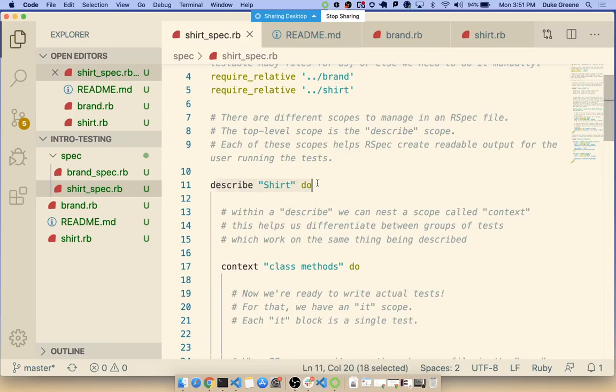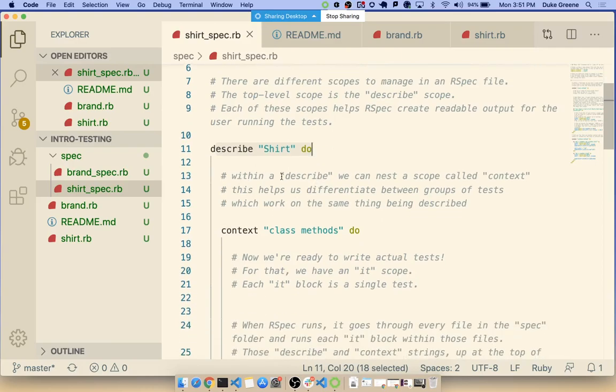Basically, describe takes a string that talks about literally the thing we're describing. All these tests in this shirt spec file are about testing the shirt class, so I'm saying we're describing shirt up here. Within a describe, we can nest a context if we want to. We don't have to have a context level in our scoping, but we can. The context could tell us, hey, these are our class methods for shirt, right? Maybe I have user methods, and when the user is logged in, I have one context. When the user is not logged in, I have another context.